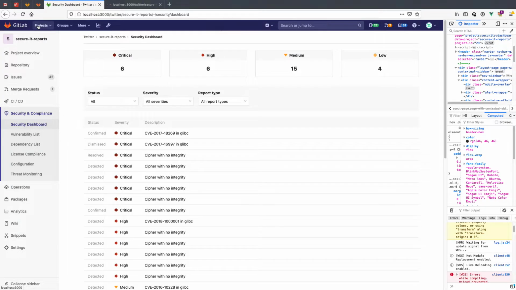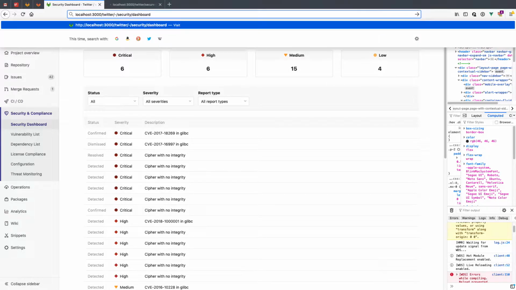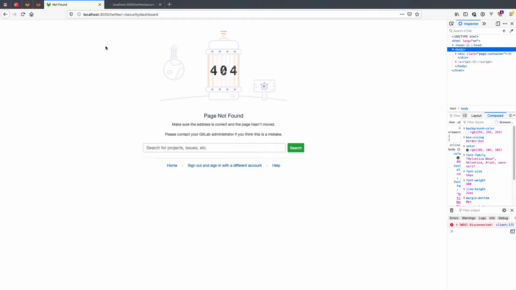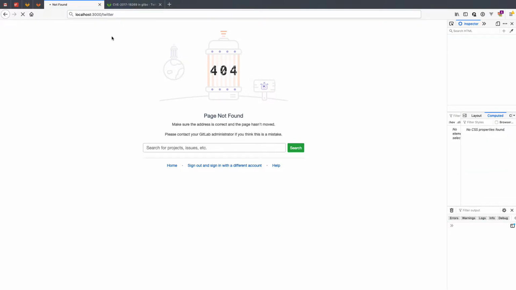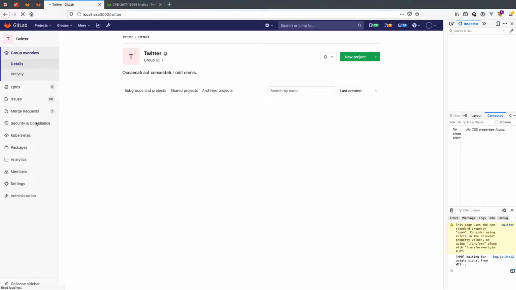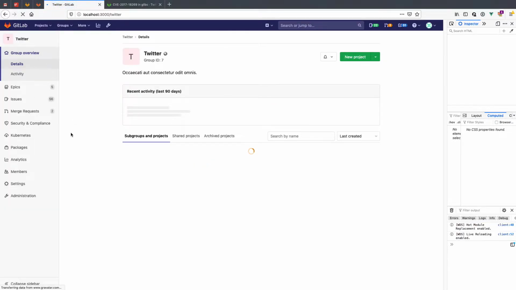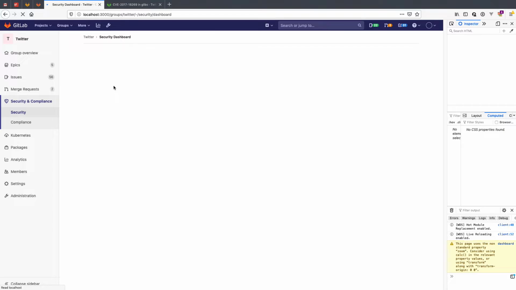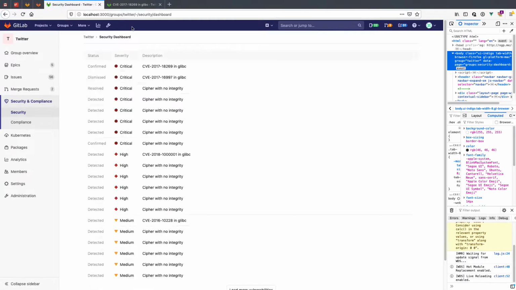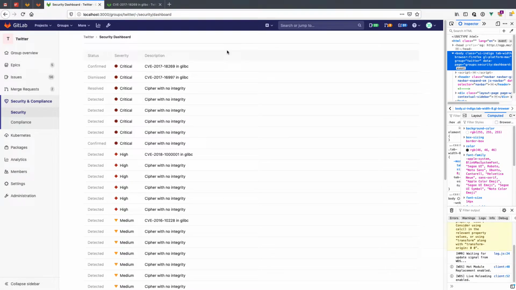Okay, so we also have, actually I can just remove that from the URL. Oh, maybe I can't. Let's not guess at that URL, let's navigate there. Oh, groups, of course, right.